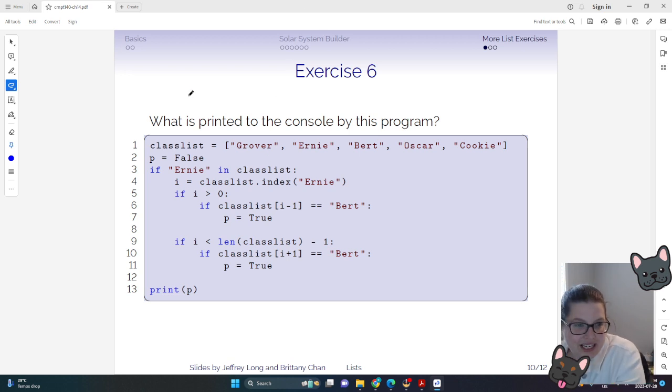For exercise 6 here, we're asked what's printed into the console by this program. So we have a list here with a bunch of names. We have this variable p, which is initially false. And then we have this if statement. It's saying if Ernie is in class list. So remember what this does is it checks to see if this element exists in this list. So does Ernie exist in class list? Yes, it does. So that would be true. So we would jump into this body of code. Then it's saying, okay, get me the index of Ernie and store it in i.